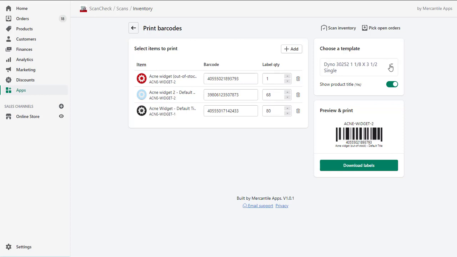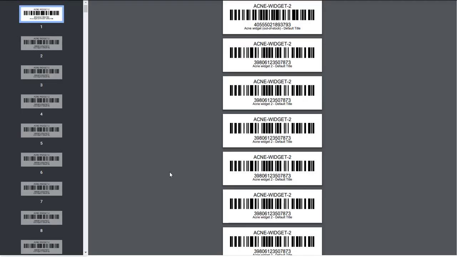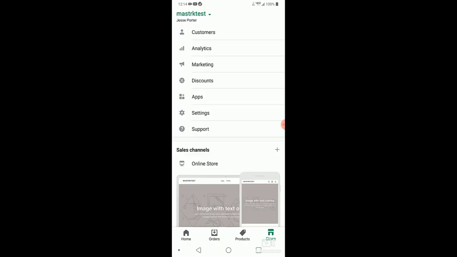for the labels. So the default would be the Dino 1 1/8 by 3 1/2, but there's other options to choose from, including an Avery badge, as well as options for the label itself. And all you have to do is just download the labels that we selected, and a PDF will download, which you can send to your Dino or inkjet printer.